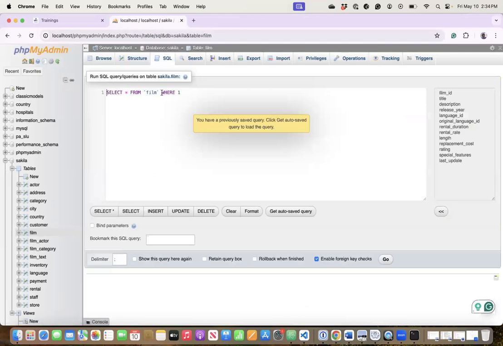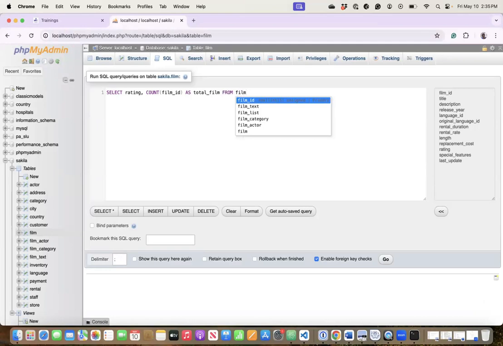Select rating, and then we'll count. Select rating, count, film ID, and let's give it an alias, as total, let's say as total film. And we're doing this from the film table, and we use the group by clause. We're grouping by what? The rating. So at this time, it's going to count the total number of movies in each group.